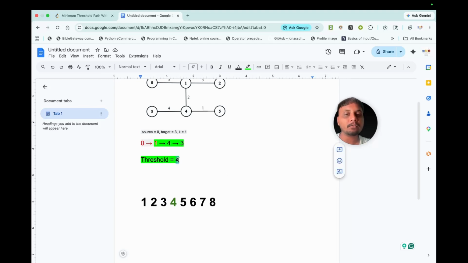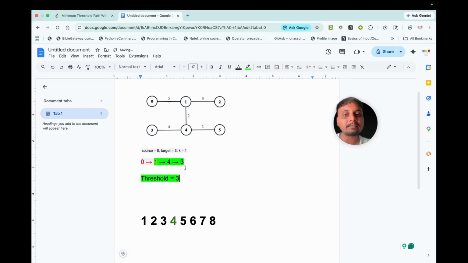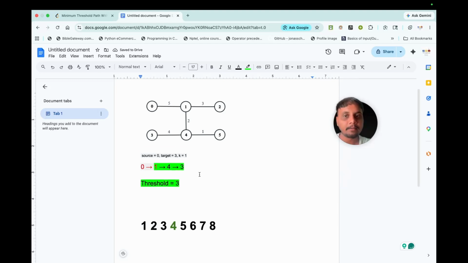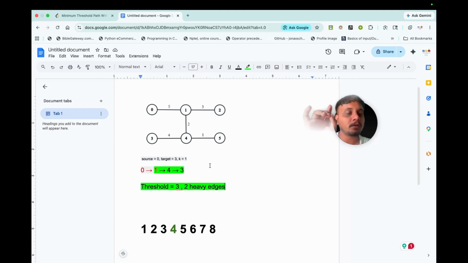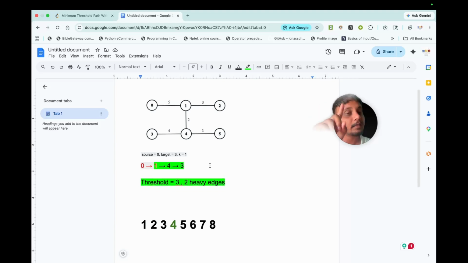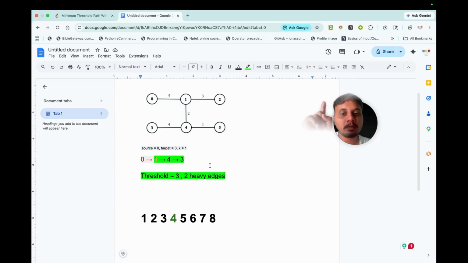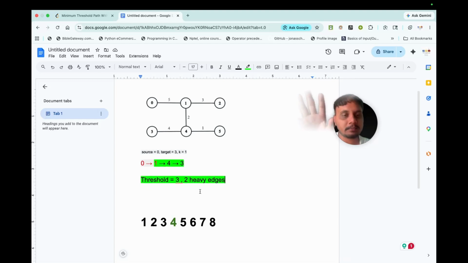Less than this threshold 4, can we have a valid path? No, we can't. If we take threshold to be 3, then 0 to 1 is a heavy edge, 1 to 4 is a light edge, and 4 to 3 is a heavy edge. So we have two heavy edges. Threshold 3 means two heavy edges. If the threshold is 2, we also have two heavy edges. If the threshold is 1, we have 3 heavy edges. But we can have at most one heavy edge. So the minimum value where this condition is satisfied is 4.